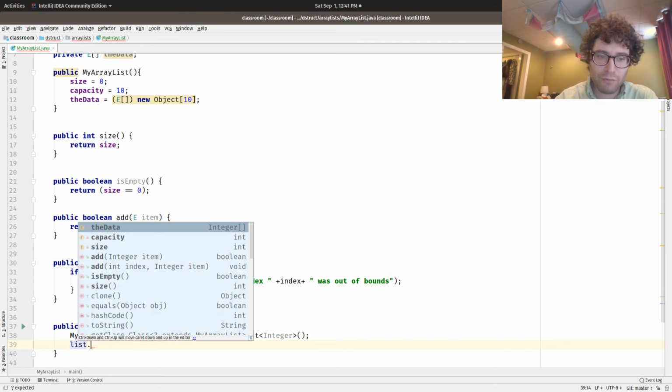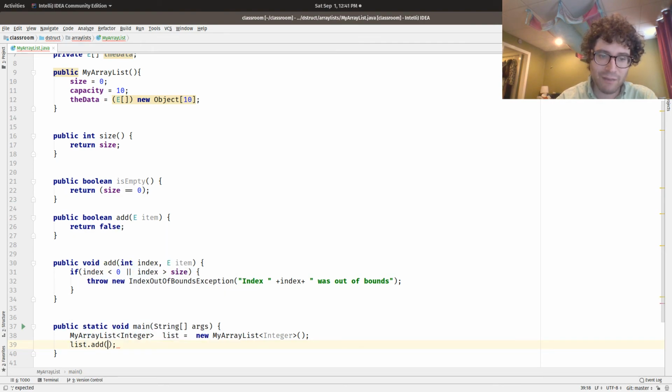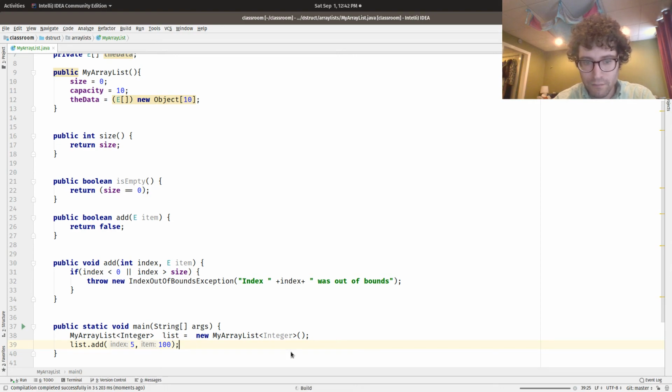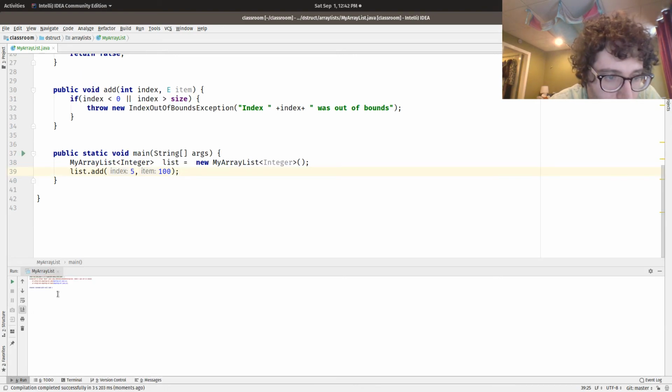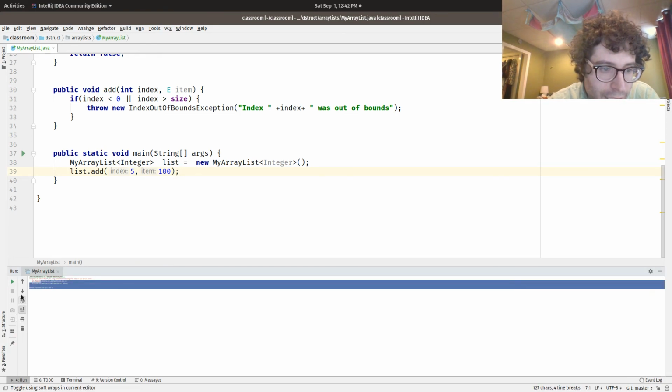So currently the list is empty. So the only valid index to add something at is index 0. So if I try adding something to like index 5, because it's empty, the only valid place to put our first item is index 0. To be explicit, I'll try to add 100 to index 5. If I run this, I should get a, whoa, that is way too small. What's going on there? But as you can see from the red, it is an exception.